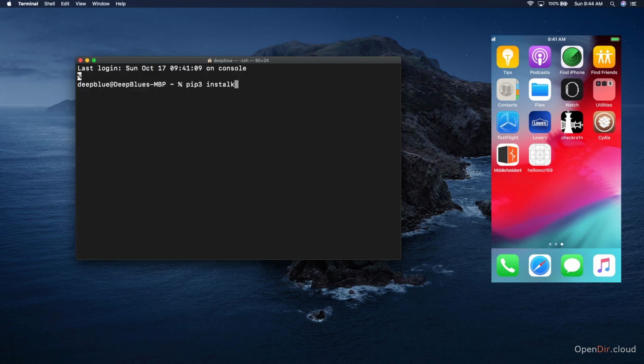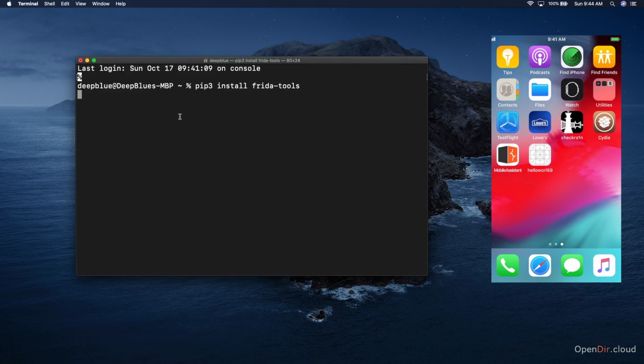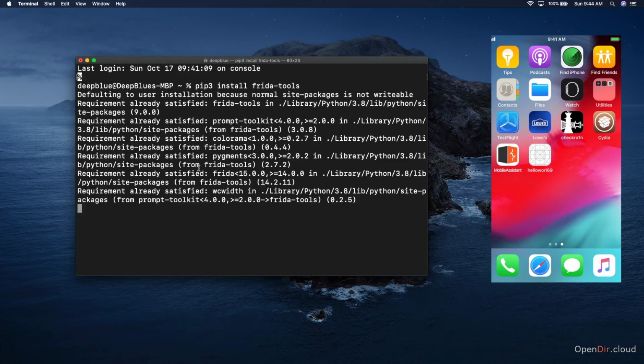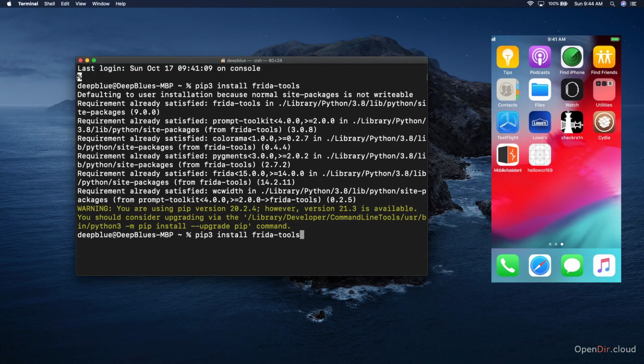First, we're going to do a pip3 install frida-tools, and this will install all the Frida tools for us. And if you do not have pip, obviously you're going to need to install Python before this. I do already have Frida tools installed, so it will say that all the requirements are already satisfied. And now we're going to do pip3 install objection. And again, I already have Objection installed.